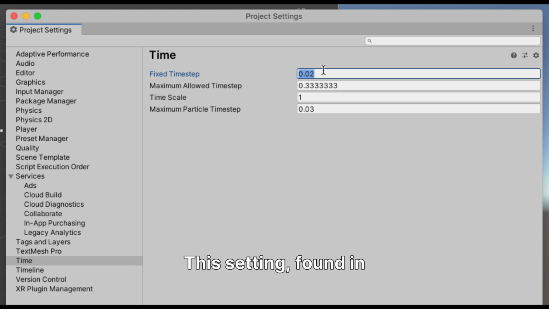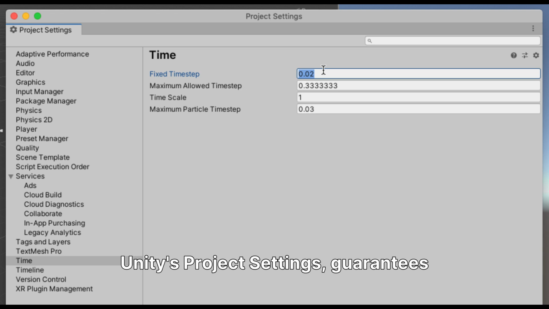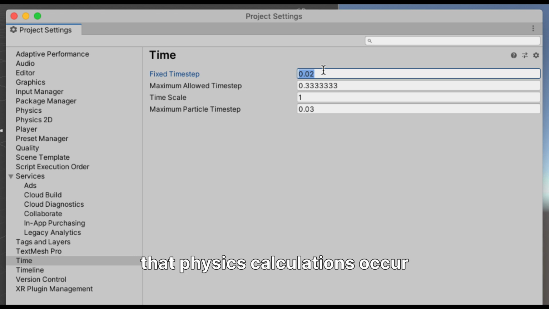This setting, found in Unity's project settings, guarantees that physics calculations occur at regular intervals, preventing erratic behavior and ensuring a stable and predictable game simulation.